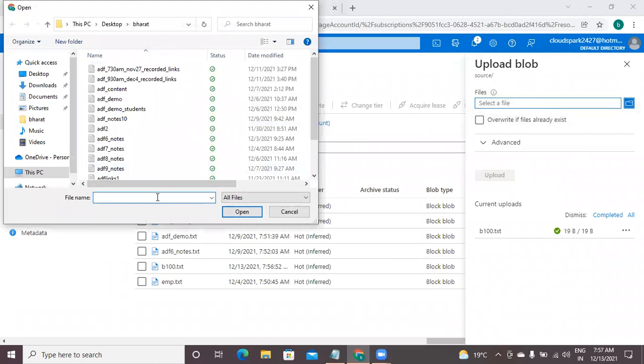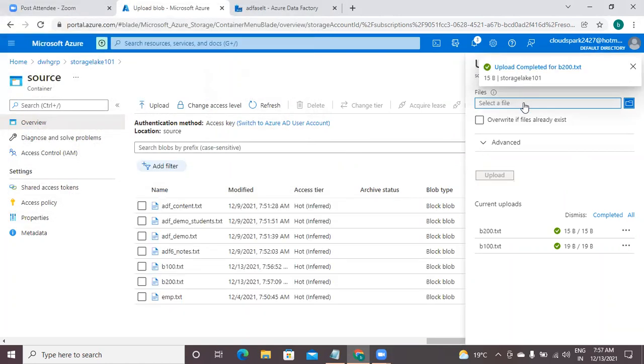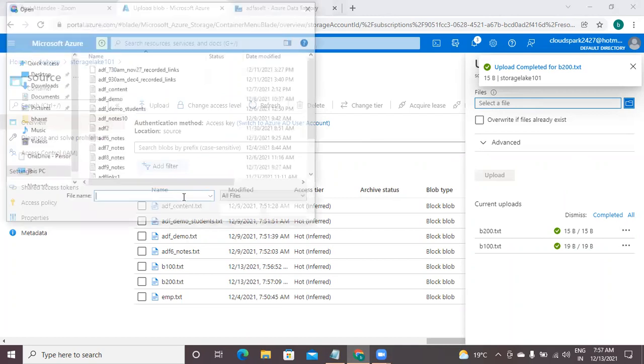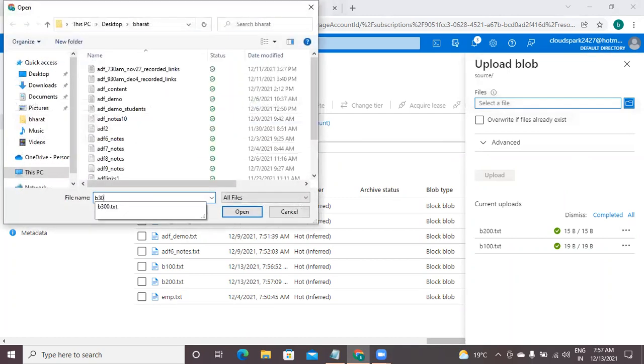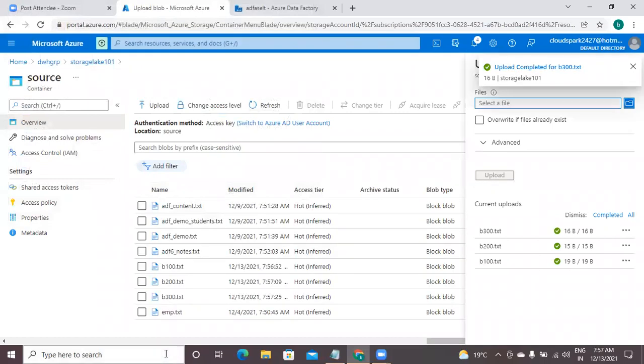One more file, B200. Uploaded. All the files I have uploaded here. 200, 200, 300. That means, just to differentiate the file naming patterns, some files started with A, some files started with B, some files started with E. So you can apply different conditions now.